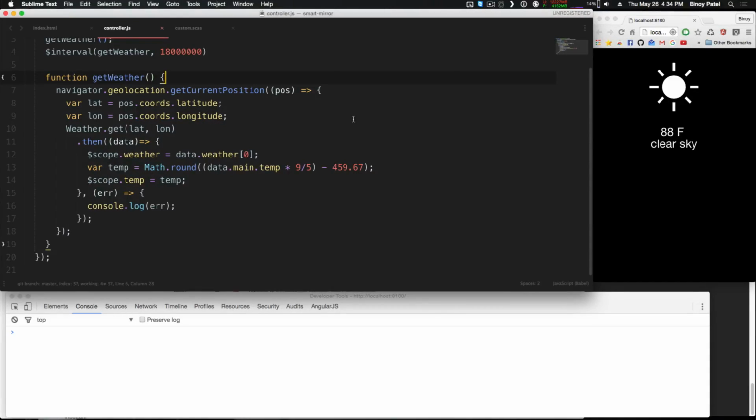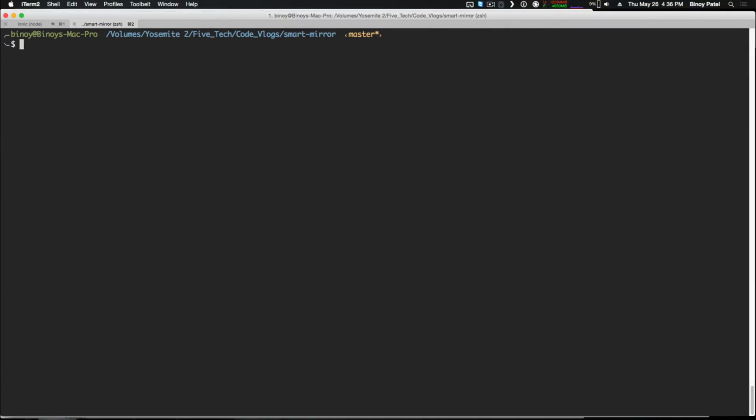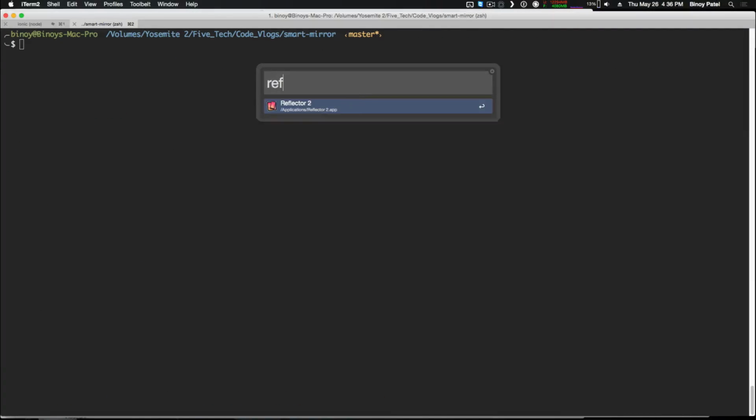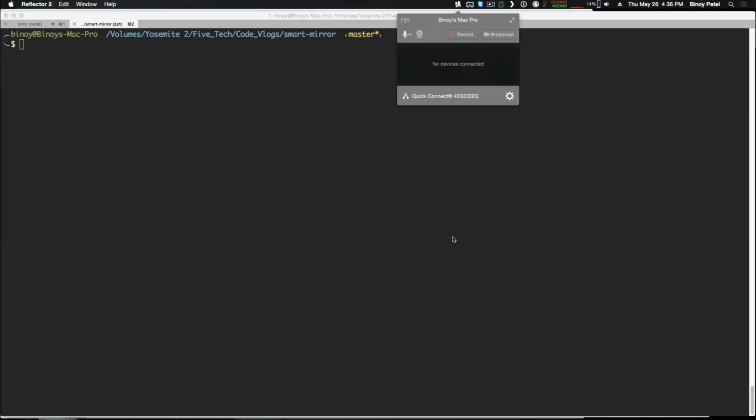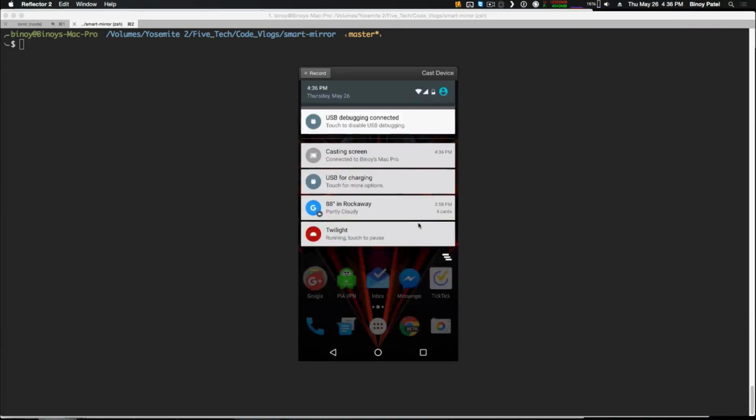So before we end that, one thing I do want to do is test this on an actual device. My tablet is out of battery, so I'm just gonna use my phone for the demo. I will also start an app called Reflector, so I can mirror my phone, and so you can see what exactly is happening on the phone as well. And that's my phone right there.